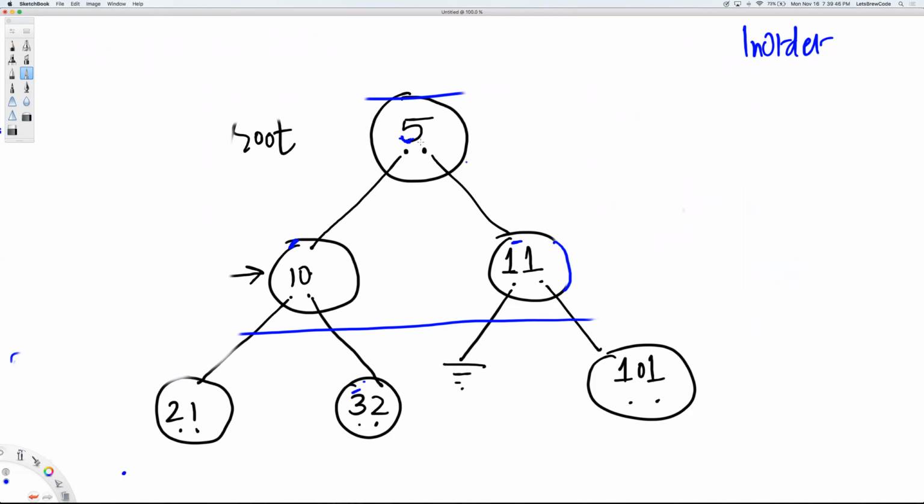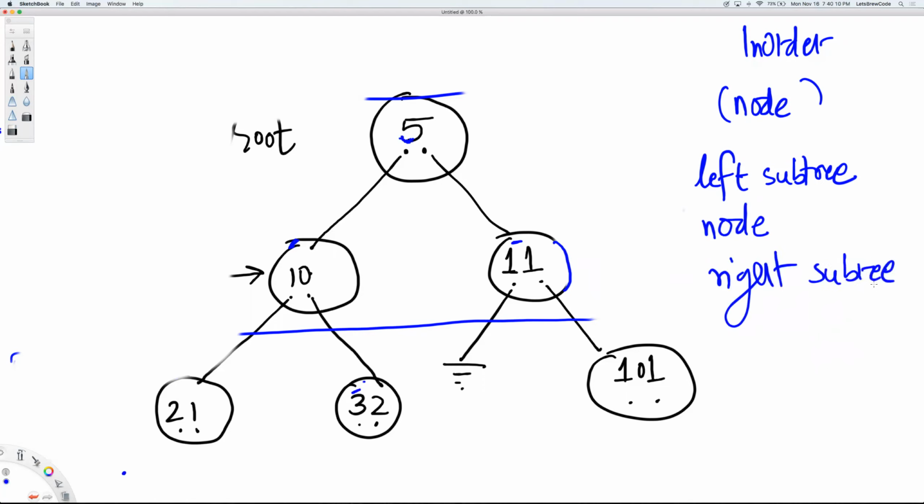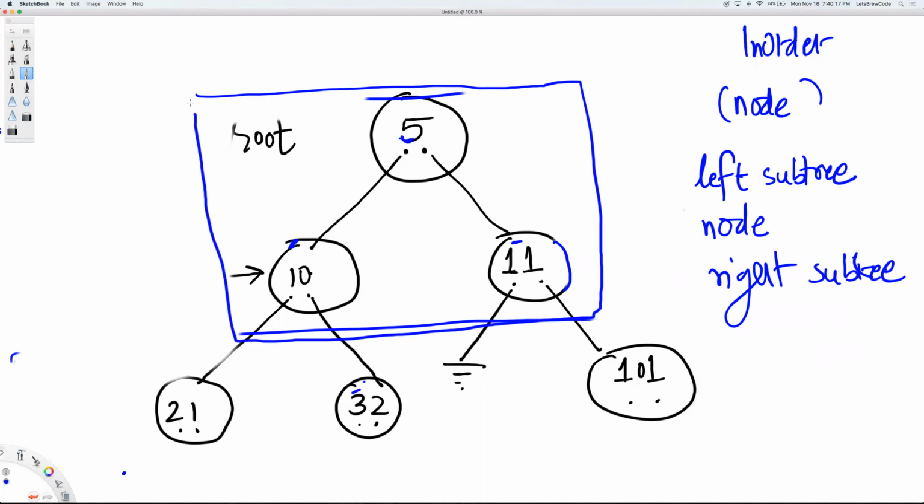What does Inorder traversal do? Whenever you call an Inorder on a node, first the left subtree will be evaluated. Then the node itself will be evaluated, and then the right subtree will be evaluated. So if this was the tree, and we were supposed to print the value of each node, and we call inorder on this 5, then essentially first we will print the left child, which is the 10. Then the node itself, 5, and then the right, which is the 11.